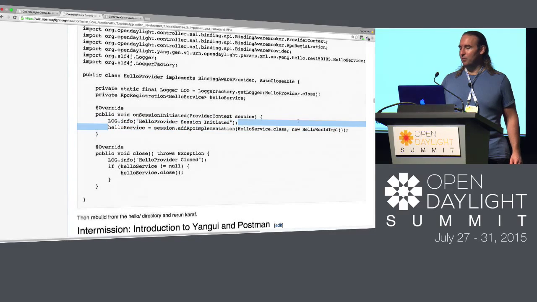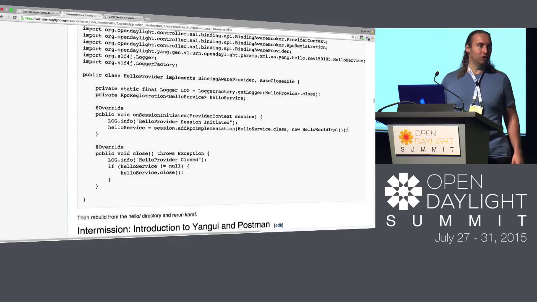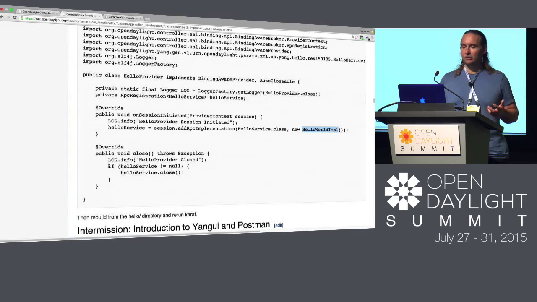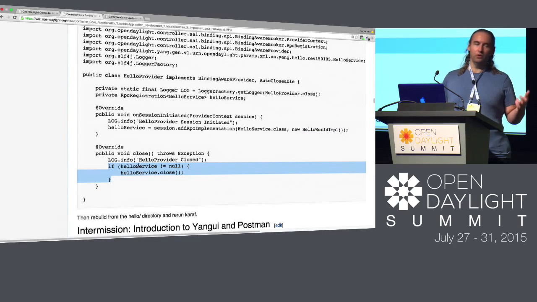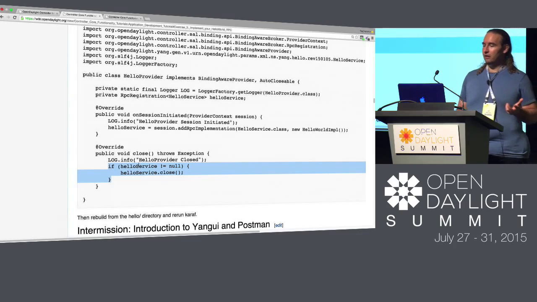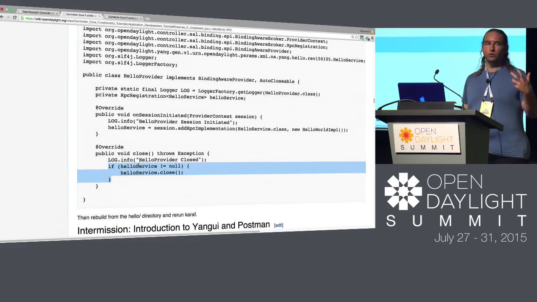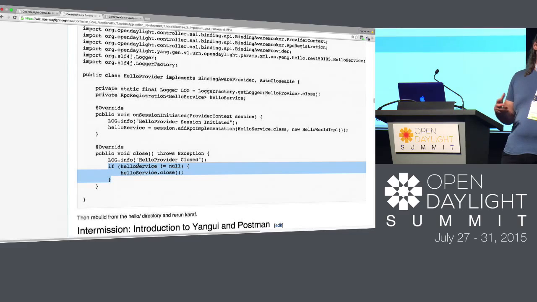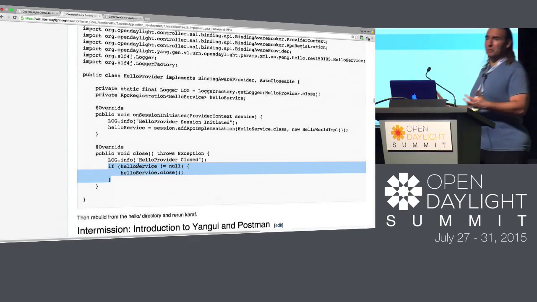You just want to hook up by registering your Hello World impl as an RPC implementation with the MD-SAL. And this line does it. Basically, you grab the session, you add an RPC implementation, you tell it what kind of thing it is, and you pass the implementation. And then it's also good hygiene to have a close method that will close down the service registration that you have when you yourself are closed down. Otherwise, you wind up with people who are done, and yet it still looks like RPCs can be delivered to you.